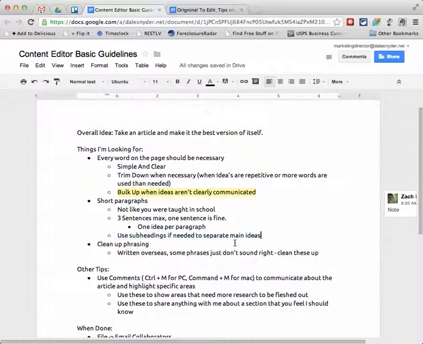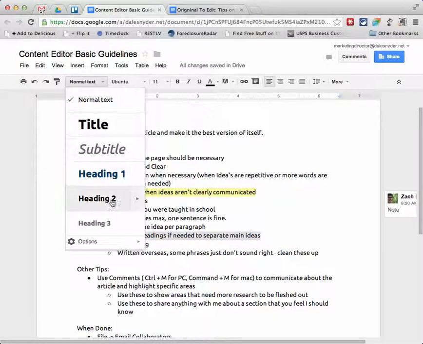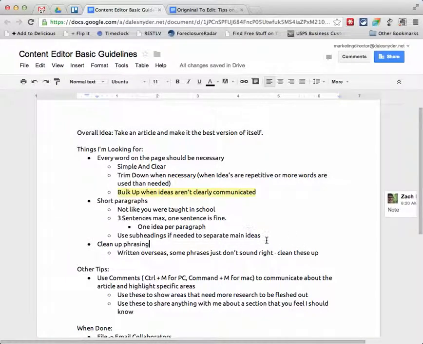Especially for the web, which is where most of these articles are going, what you want to do is accomplish the same idea that paragraphs do in academic writing. You want to use subheadings. You can use Heading 2 or Heading 3 if you want to step down further.